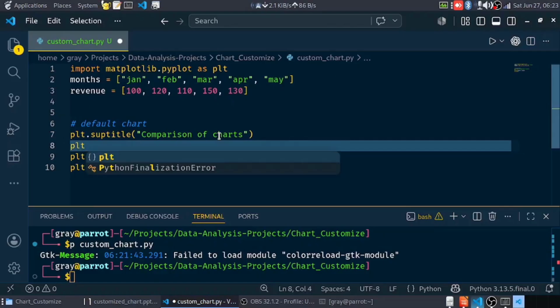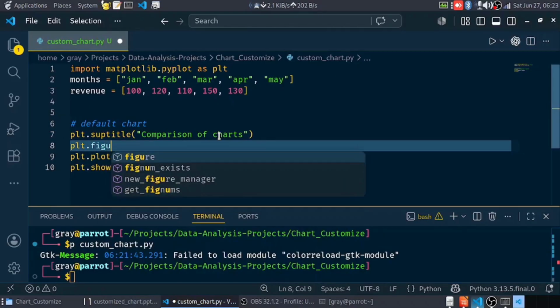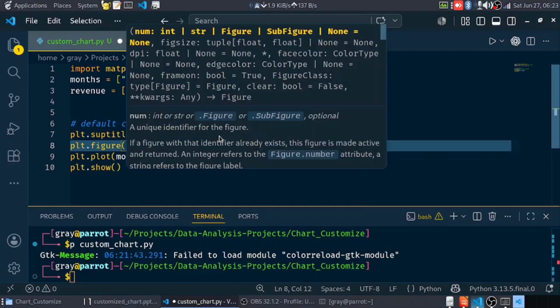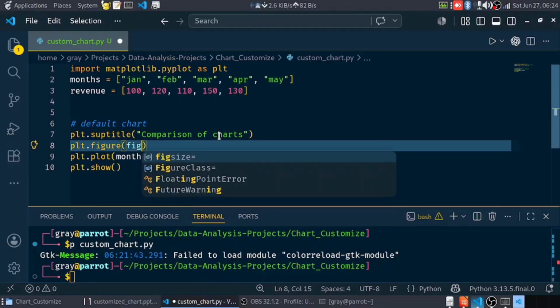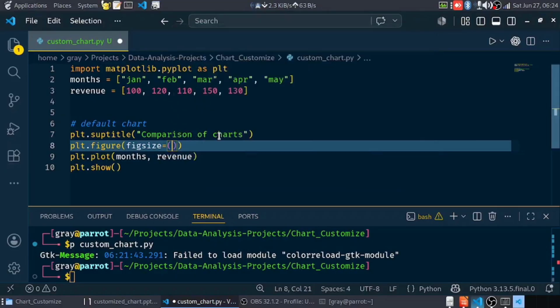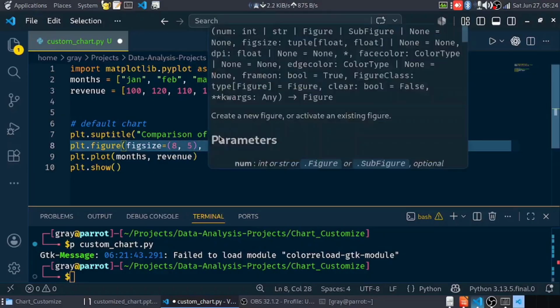I'm done with the title. Next, we want to do plt.figure. What does it do? It gives you the size of the chart. Maybe you want to copy this chart into a PDF or a Word file for a presentation, so you need a particular size which you might prefer. Here, figsize takes a tuple, and let's say the width is 8 inch and the height is 5, and we have a DPI here.